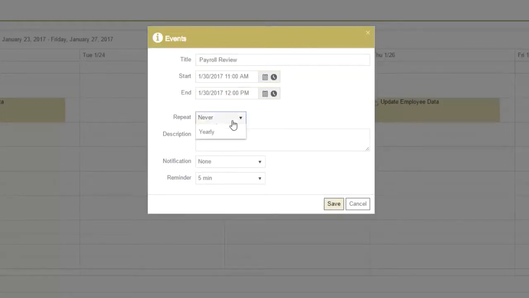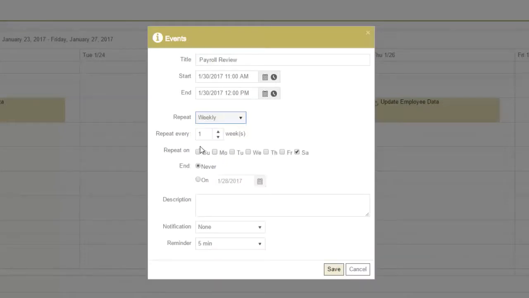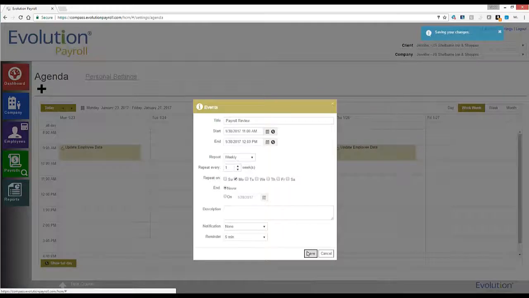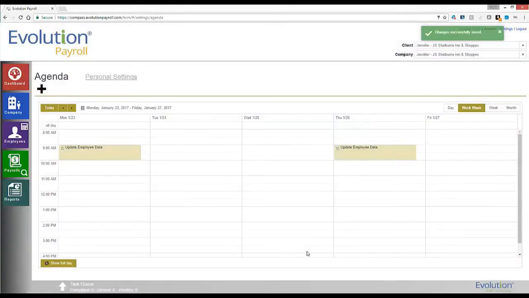We can also tell the system to repeat this task. I'm going to repeat it every week on Mondays. I'll go ahead and save this. And now every Monday, I will have a reminder and a task that tells me that I need to review my payroll information.